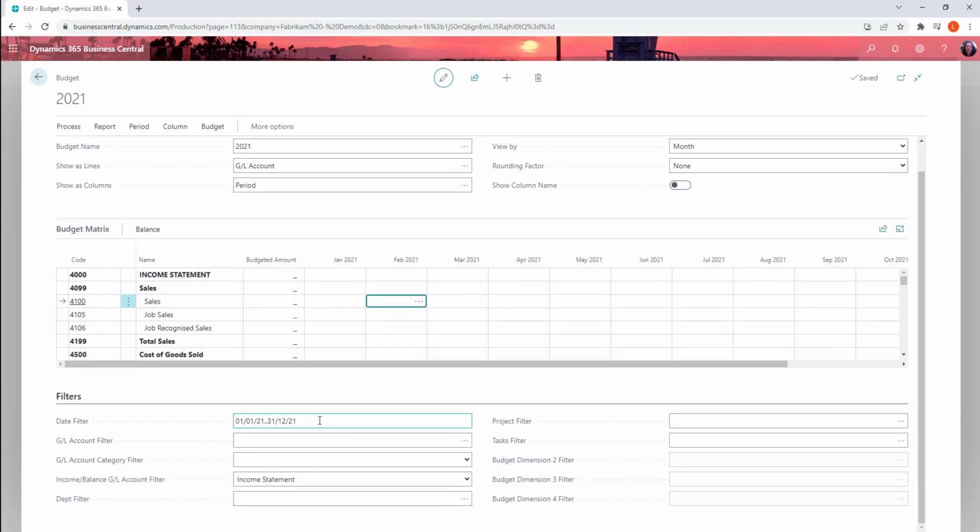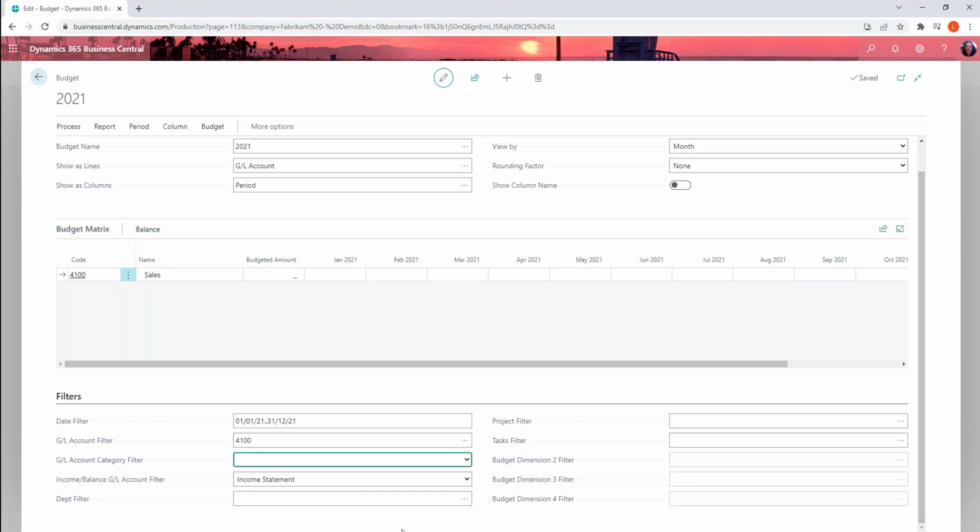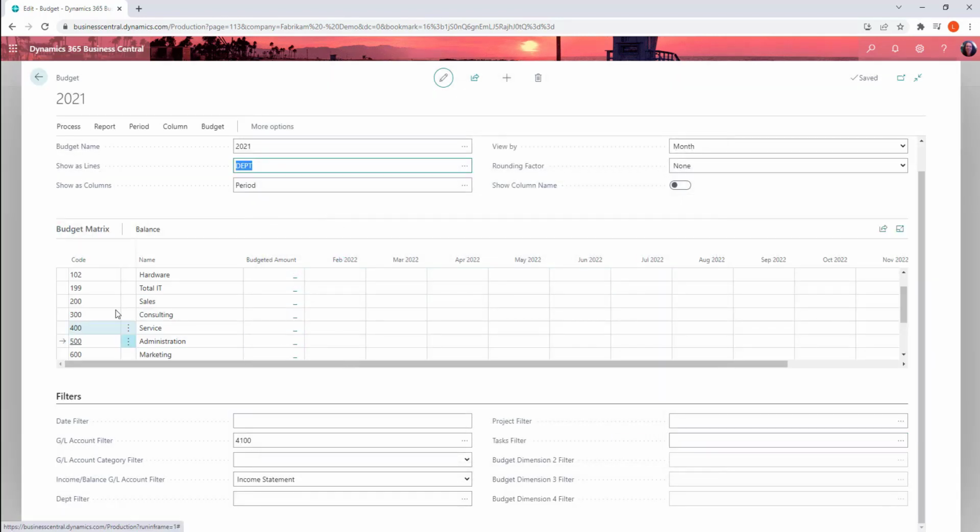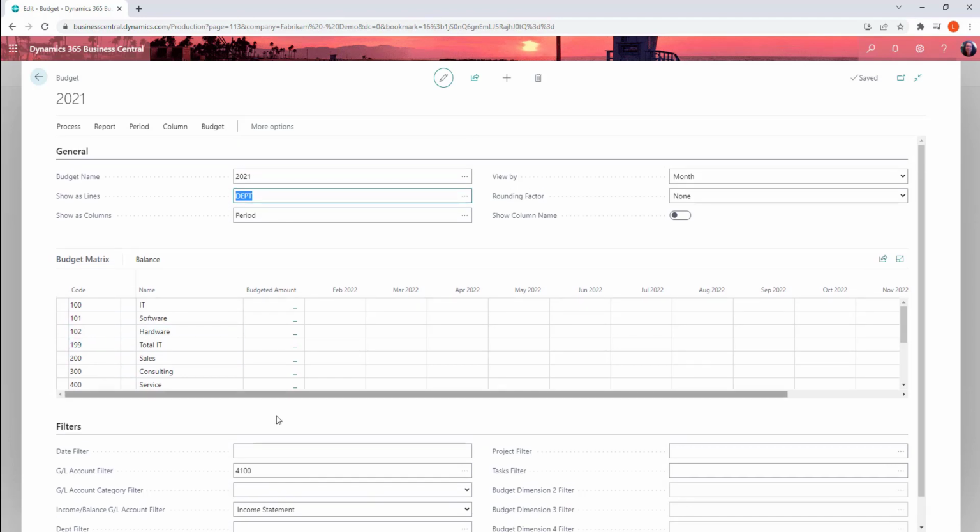So using your date filter gives you the periods, and you probably still want your months across as columns. If you're just doing a single GL account, let's take my 4100, then you might want to put a GL account filter on. Now, if you're filtered to a single account, then looking at the account on the rows doesn't make much sense. So this is where you might then want to pull in your department codes. So now we can see my different departments, and we know that I'm entering for 4100.